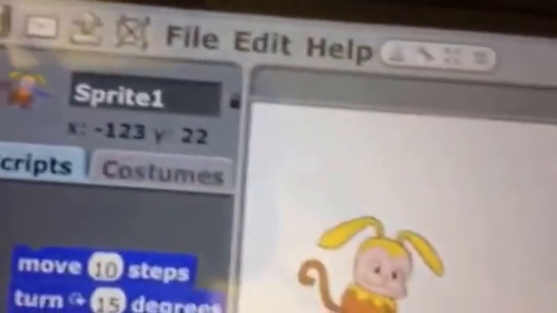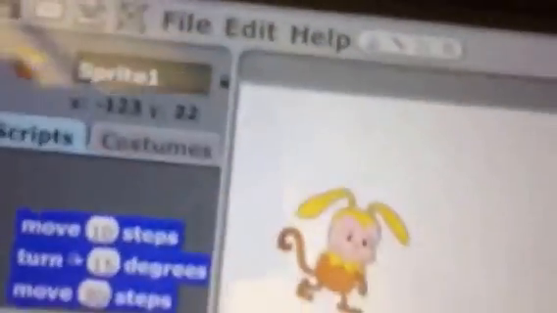So I'm going to do this. I want my buddy here to move about 10 steps, and then I want him to turn 15 degrees. And I'm going to walk him over here, and then I'm going to tap this in. And as you can see, by the controls, it's doing that. So I'm going to put in 30 steps. So I'm going to do that.